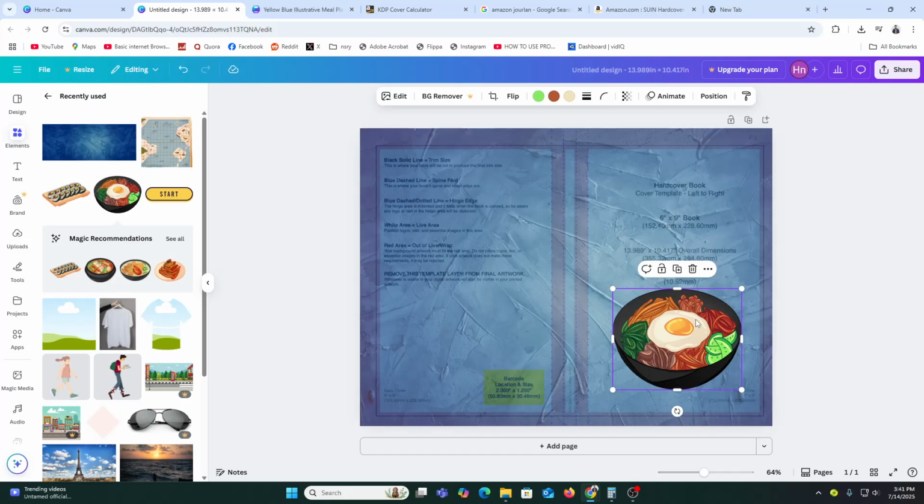This is the easiest one. Once you feel that your interior and cover are ready, it's time to download them. You are able to download them from here. Then you just need to publish your file on Amazon KDP, and you are ready to go. You just need to promote your journal, and that's it. That's exactly how you can create a beautiful journal using Canva and start selling it on Amazon KDP.